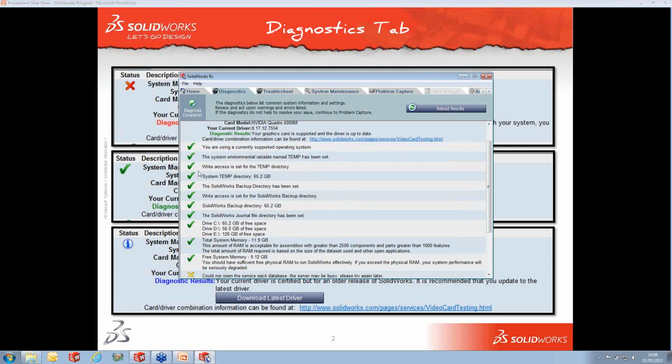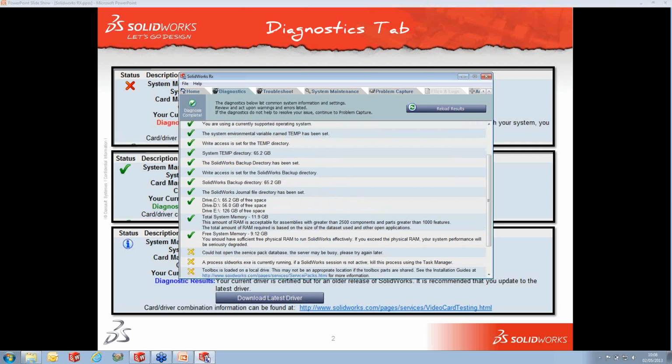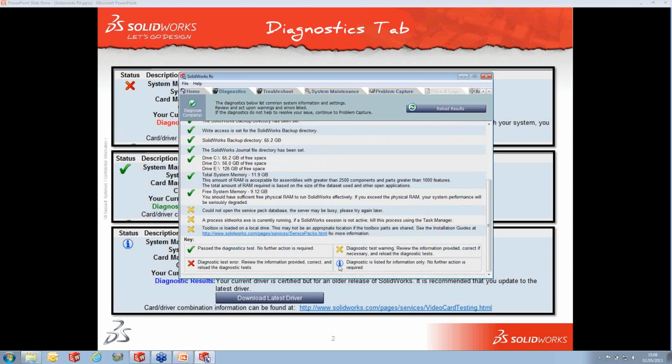The next few points here just give you general information about the system. You can see whether you've got enough free disk space and things like that. At the bottom, it gives you a key as to what each of these ticks and crosses means. If you've got a yellow cross, it's giving you a warning message. You may want to correct it, but it may not necessarily cause any issues if you don't. You've also got the red error, which is something you should deal with, as it may cause issues with SolidWorks.